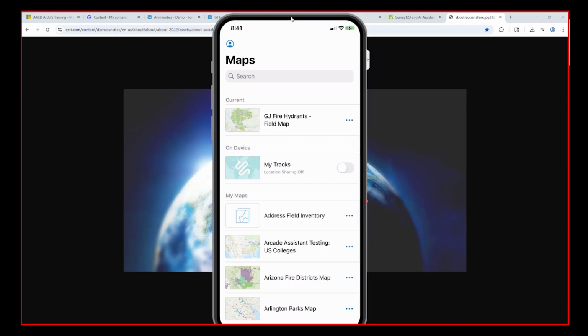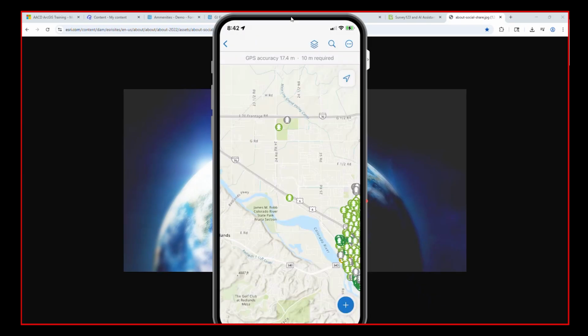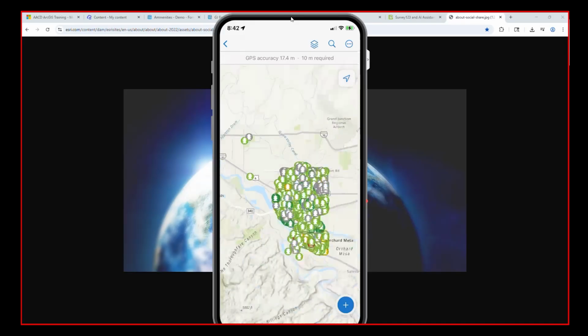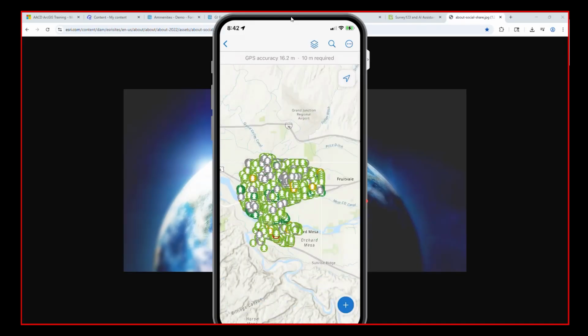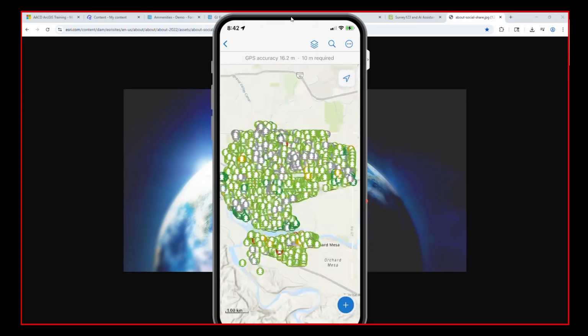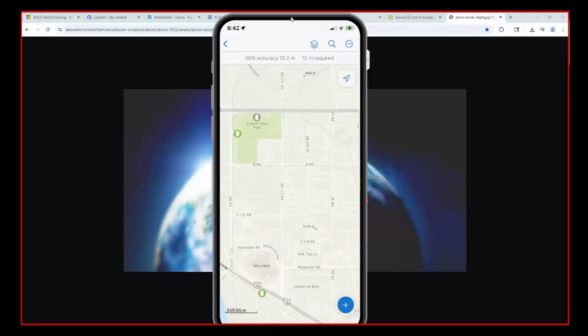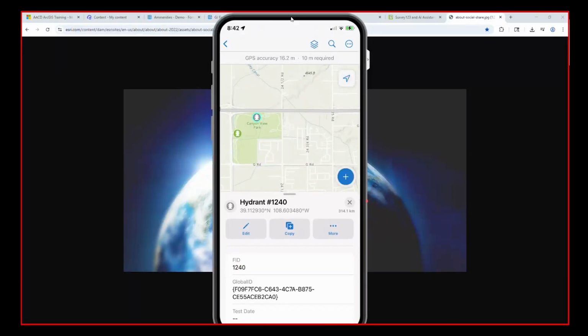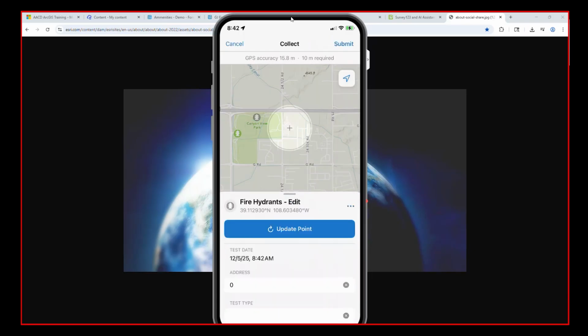So when I load in, it's going to, again, just like in Field Maps Designer, show me all existing maps within ArcGIS Online that I've created or have been shared with me. I'm focused on my Grand Junction fire hydrants field map. So we can see, just like on my browser, I can see the location of all my data points, and then actually go in and select an individual one here to edit. So this is hydrant 1240.